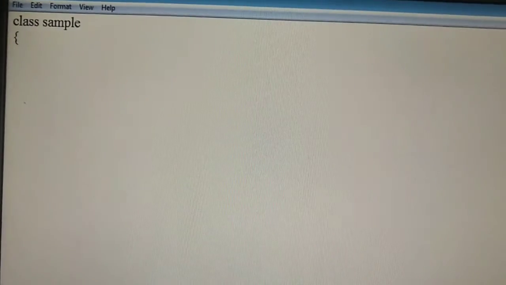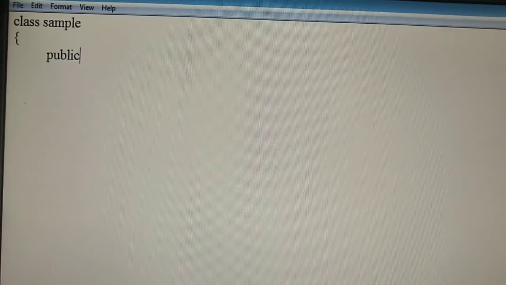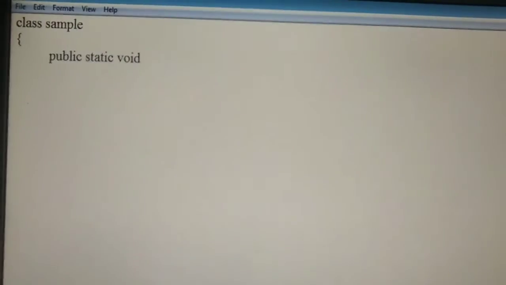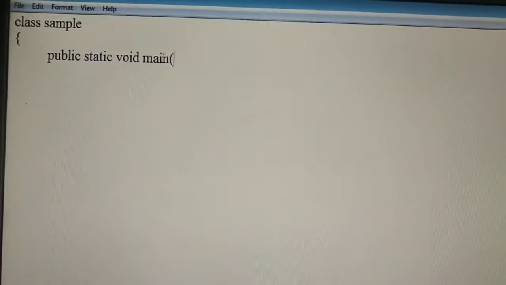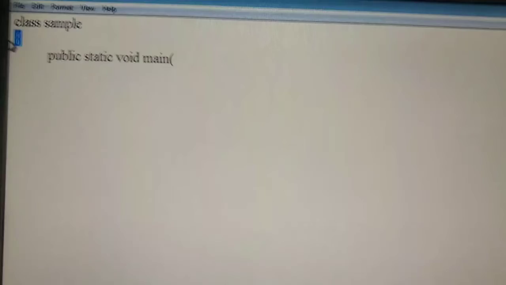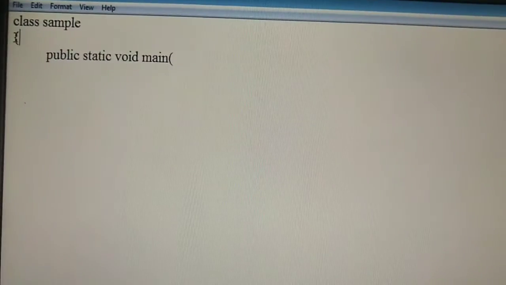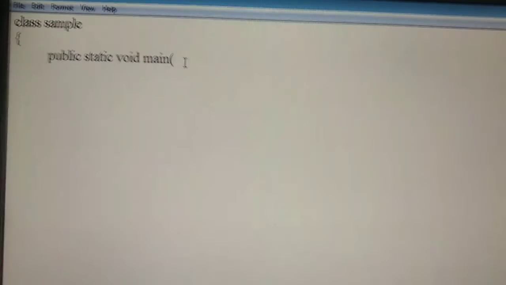Then press the enter button. Next line, move the cursor within the class name with the space button. Next, public space static space void space main. Then the main method will take the parenthesis. So see here, this is a parenthesis. Next, this is a set of brackets; we say they are braces. They define the block. The parenthesis will define the function.